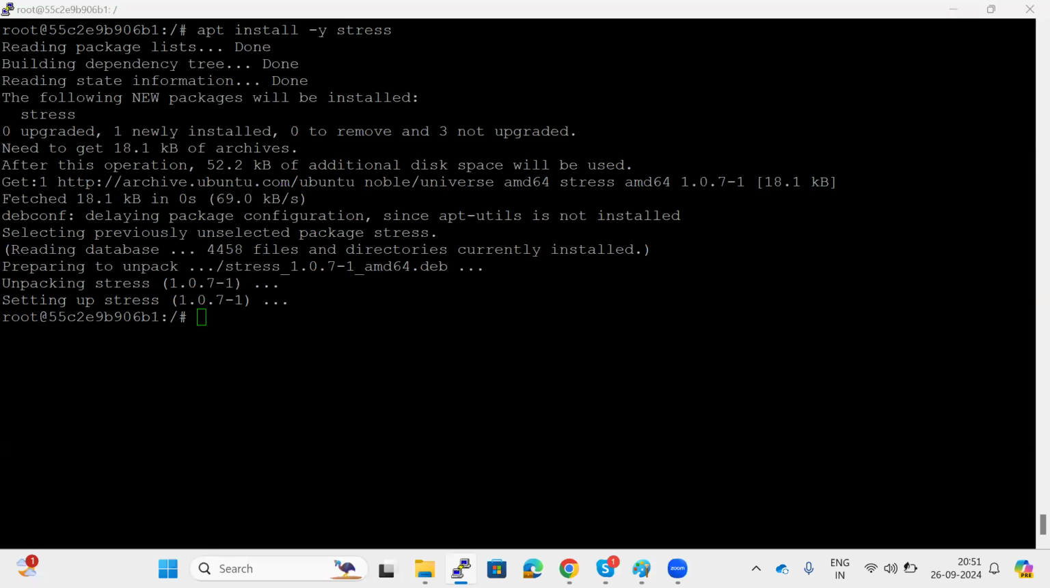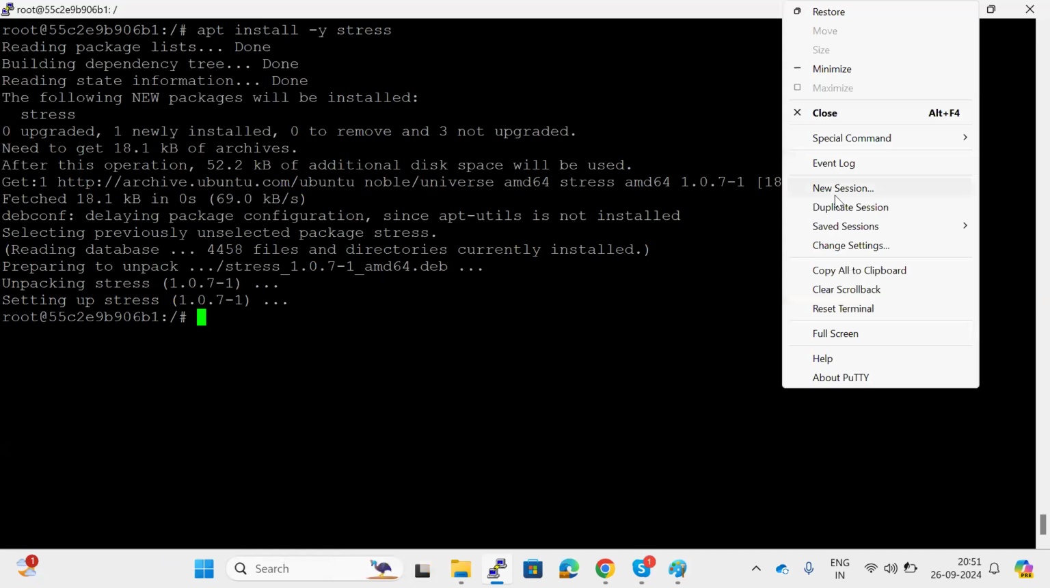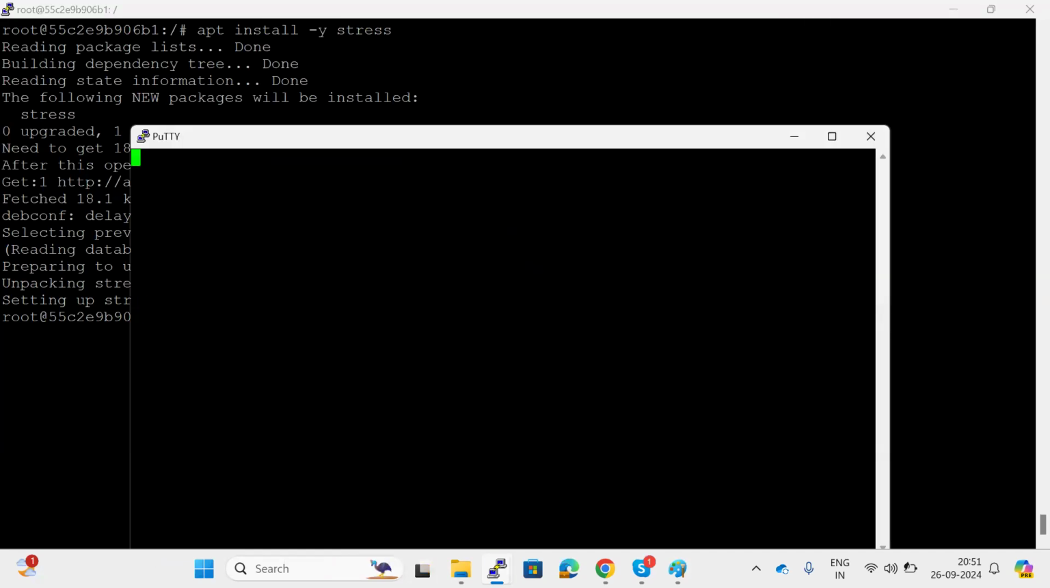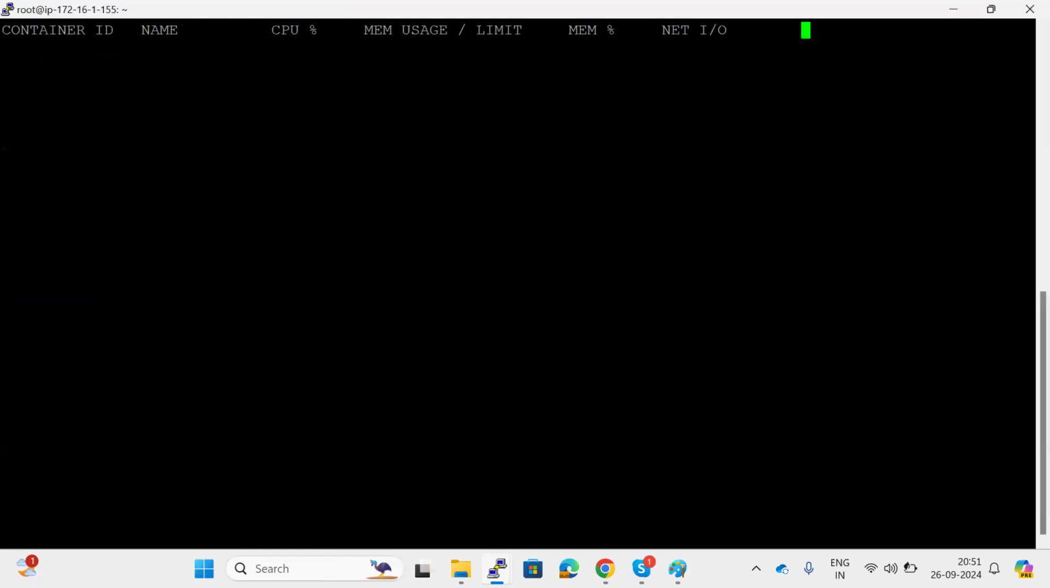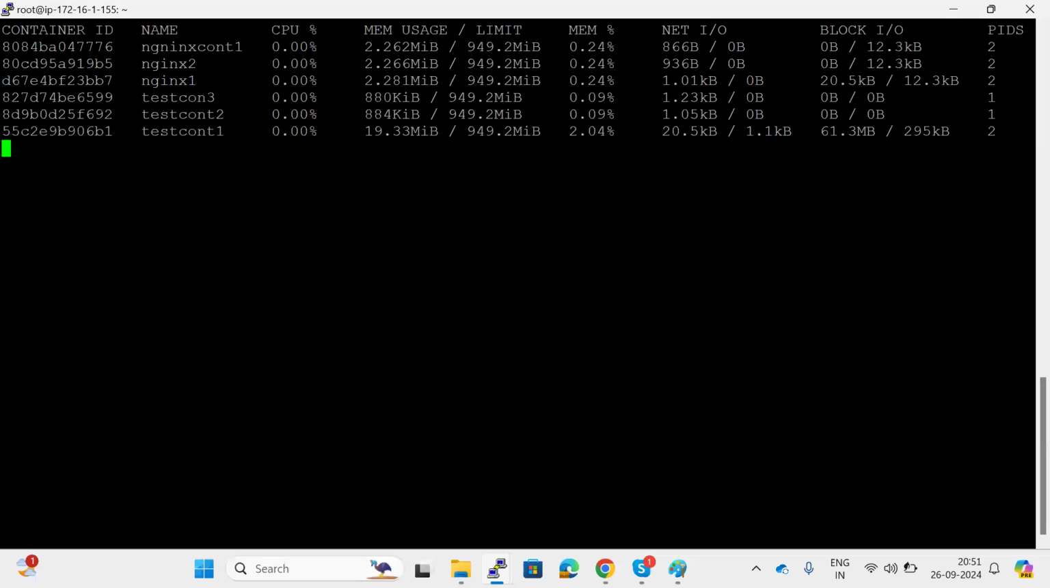Now, let me do one thing. I will go to another duplicate session. Let me take a duplicate session. So look at this. sudo su -, docker stats. If I give this, what are the stats saying? The CPU utilization is 0%. Look at test container 1. The CPU utilization is 0% and the memory utilization is only 19 MB.